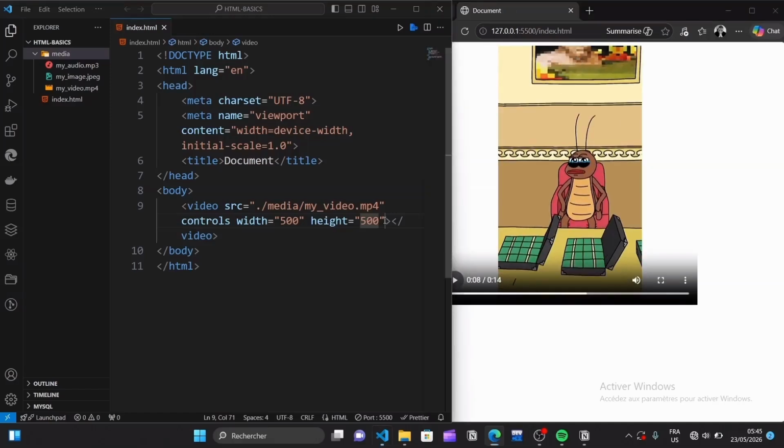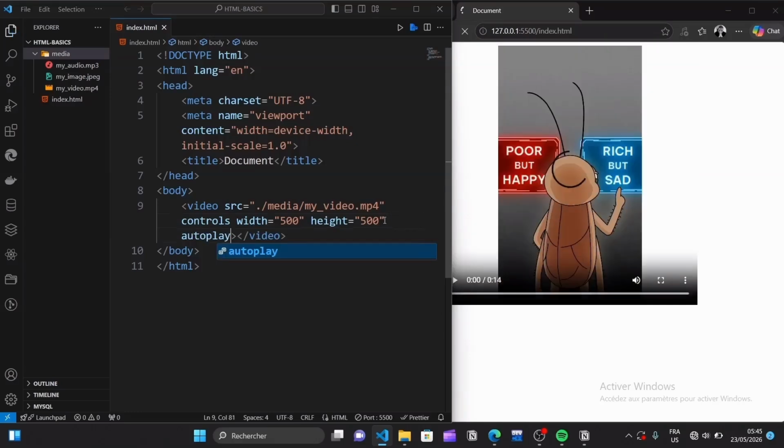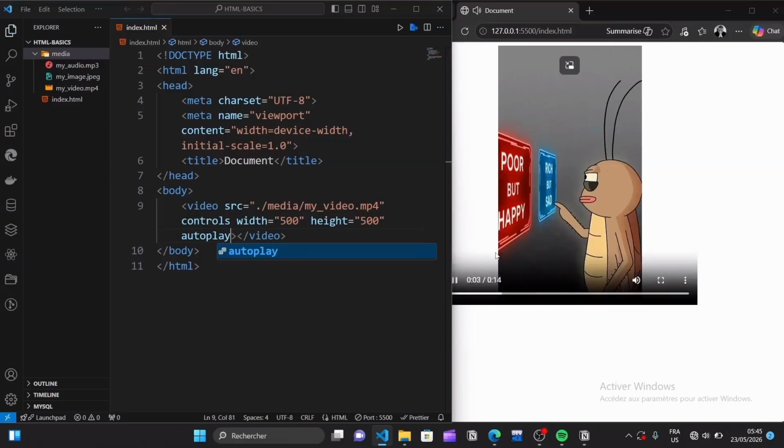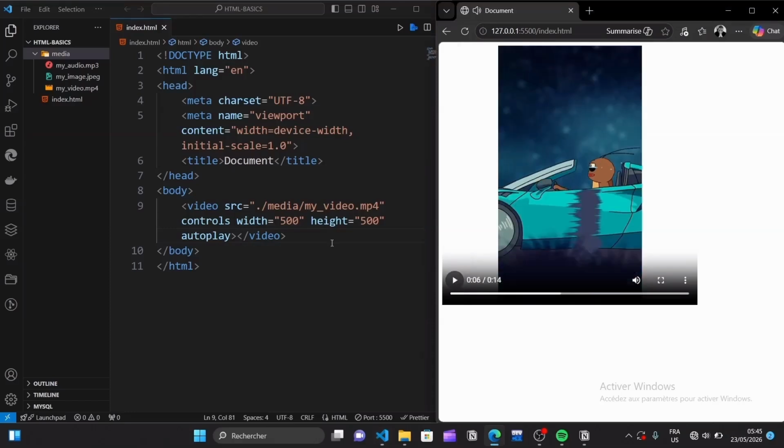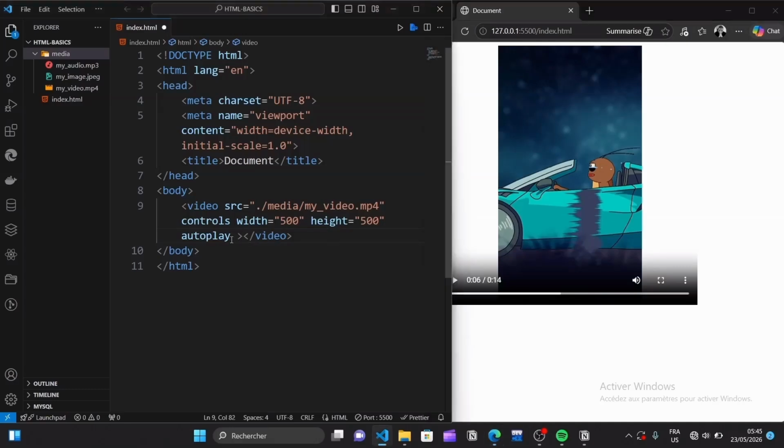Okay, so we can also add other attributes to these video elements. One we are going to add, for example, is the autoplay, which is going to make the video start playing automatically when the page loads, as we saw with the audio. And now when the page loads, the video starts playing immediately. Okay, and the last attribute I'm going to add for the video is the loop attribute. So we can already guess what loop means. It is going to make the video restart after it ends.